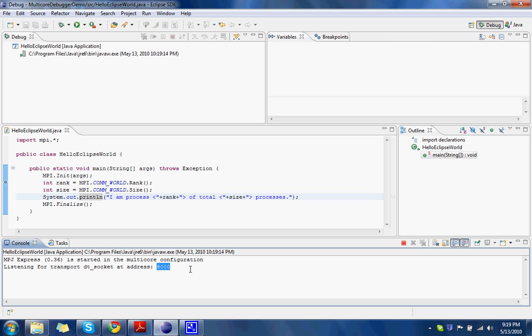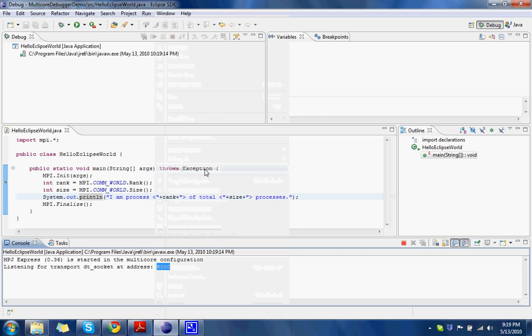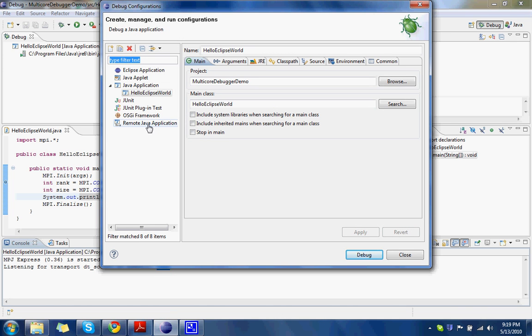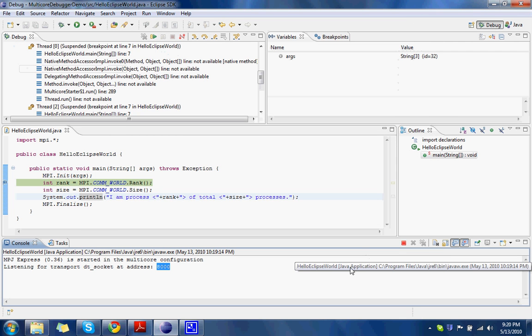So the next thing that we do is to now configure our debugger. For this purpose we open the debug configurations and we basically double click this remote Java application. This will create a default debugger launch configuration for us. It's again using the default port, which is 8000, and now we basically click debug to start debugging the source code.